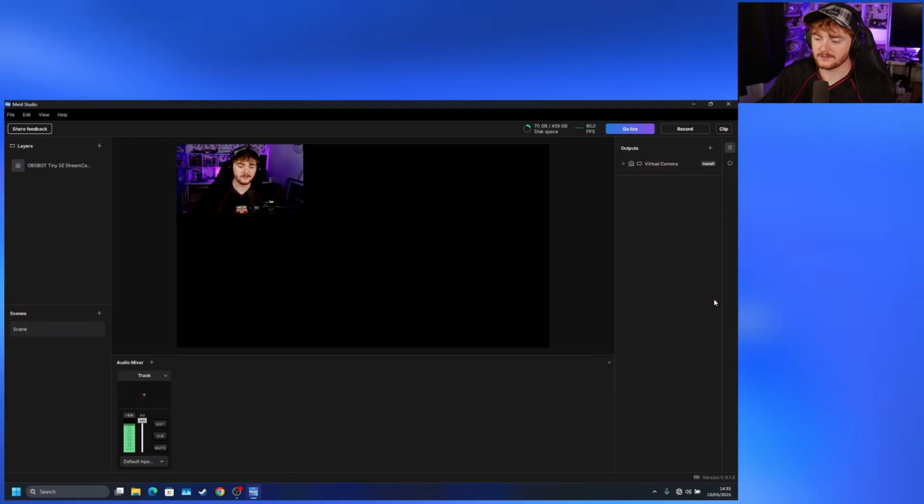Here we are in Meld. I have my webcam in the corner, which is a different camera that I've plugged in up here. As you can see, if you've ever used OBS before, it's a very similar look, right? It's a very similar layout. You've got your layers over here. You've got scenes down here. You've got an audio mixer down here for all your different audio tracks. It's very similar in its layout to OBS.